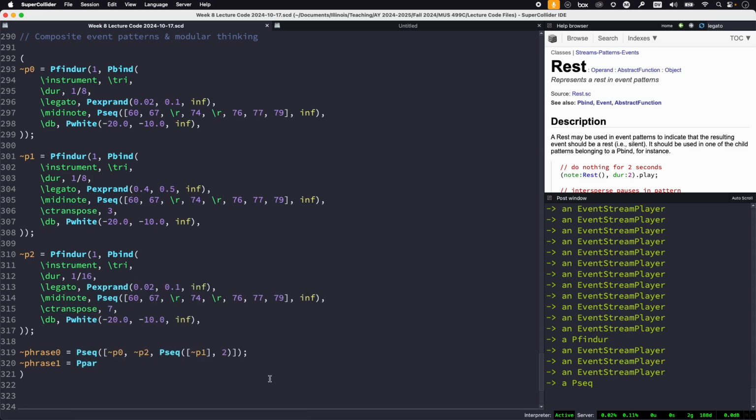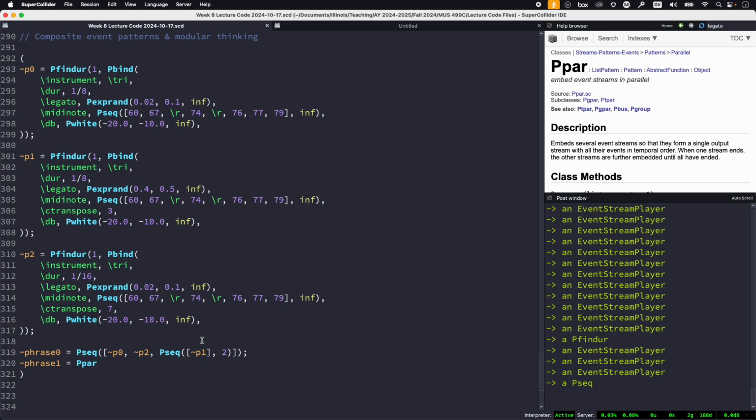I'll introduce p-par here. So this p-seq is sequential. It's going to go through one at a time. P-par is going to take an array of multiple event patterns and basically merge them into a single event pattern. It's roughly the same thing as just playing 2 Pbinds at the same time, but this allows us to refer to it as a single pattern, which then allows us to reuse it and make variations on it and stuff like that. So we'll play p0 and p1 3 times. Right? That'll be our other phrase.